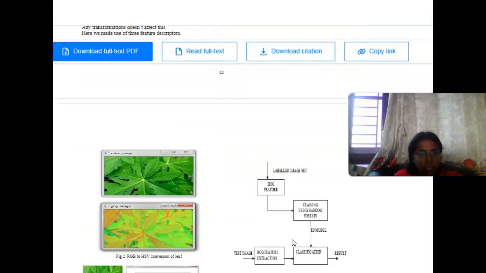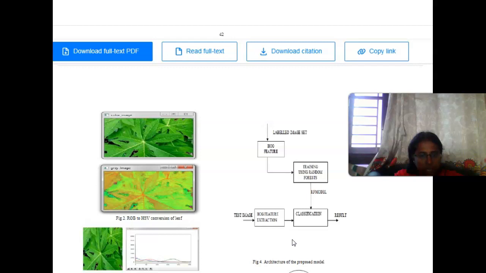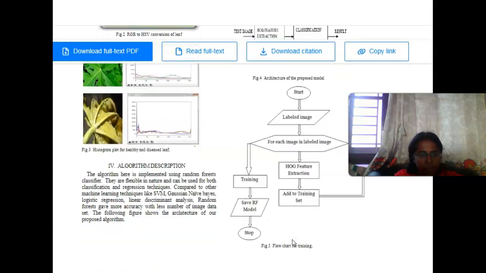Next, this is the proposed methodology. This is the architecture of the proposed model: HOG features trained using random forest classification, HOG feature extraction, test images and results. Start with labeled images. For each image in the labeled images, perform HOG feature extraction and add to the training datasets, and at last, train and save the RF model. This is the flowchart for training.